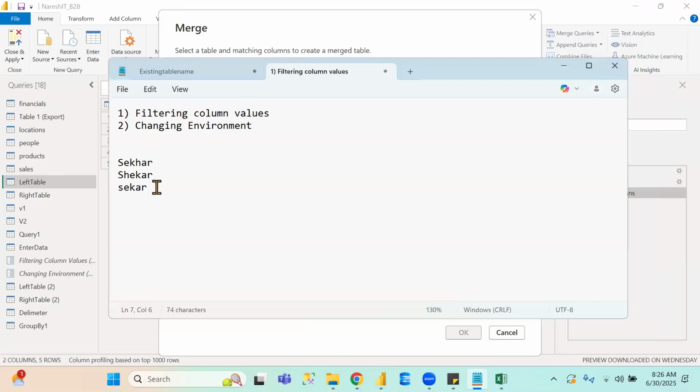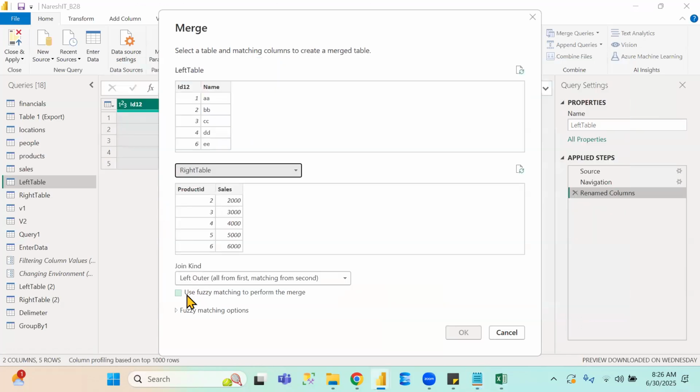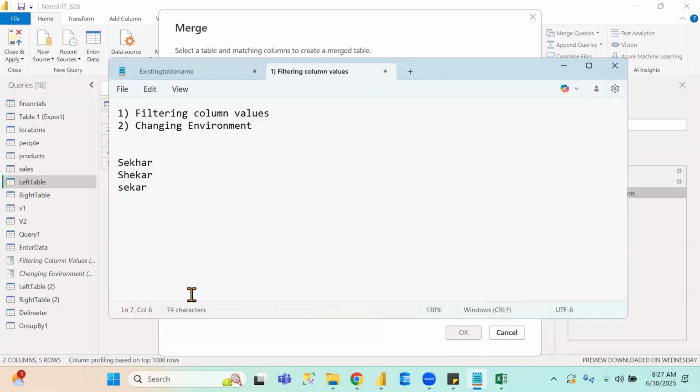Understand clearly? They are written in three different ways, but the pronunciation is the same. But if you want to get this particular one, see here, suppose you do not check this option, what will happen? Whatever exactly SCKHAR is there, only those will be considered as matching. Otherwise, it won't consider. Understand clearly or not?